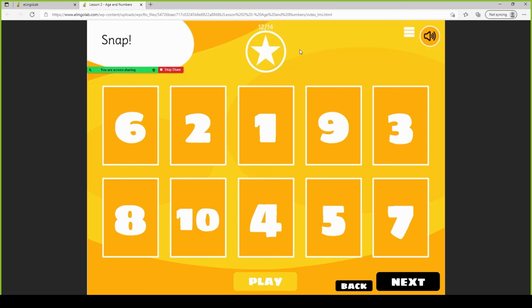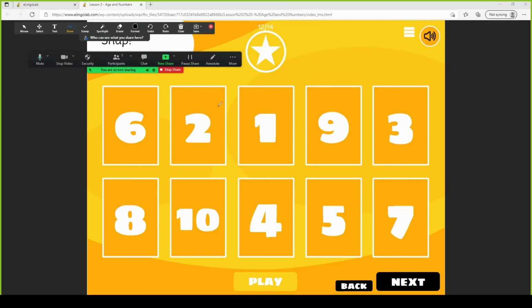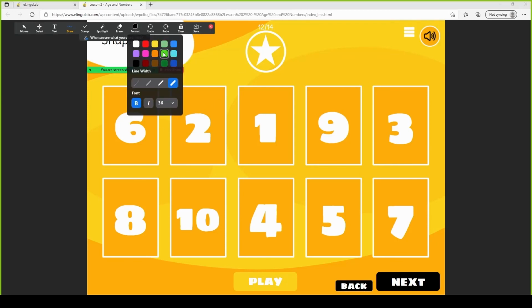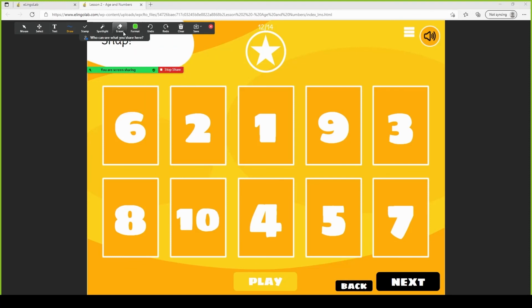Okay, so slide number 12. This one is a rush, a snap game as we've got up here. So the students need to use their annotation tools to rush and find the correct number. So first of all, we're going to play the audio. I'm 4. So the students would be ready with their pens. They'd quickly find 4. Here it is. And cross it or circle it or whatever they need to do to identify that they found it. If they've got it right, reward them.